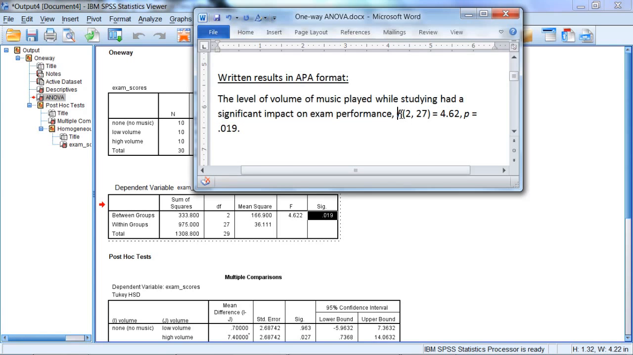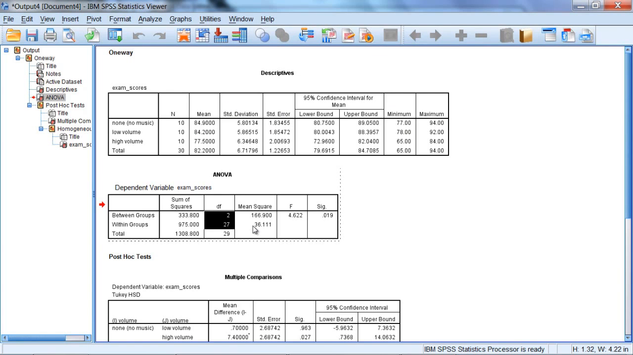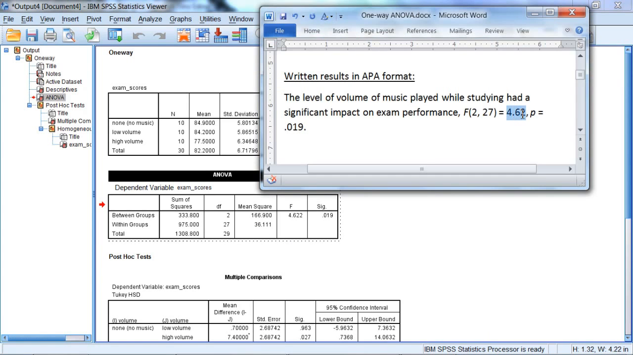Okay, and then we have our APA format, and notice now we have an F instead of a T, since we're using an F test, which you can see right here. And next we put our degrees of freedom, and these degrees of freedom come from this column right here in our table, where we have between groups 2 and within groups 27. And you see here 2, 27. So if you're using APA format, you want to use these two values in your written results. Next we have an F of 4.62, which when rounding to 2 decimal places you can see right here.